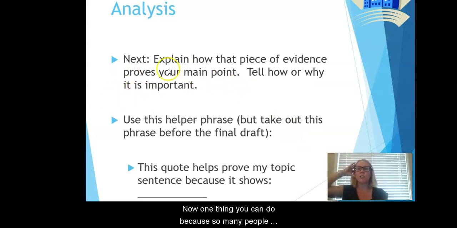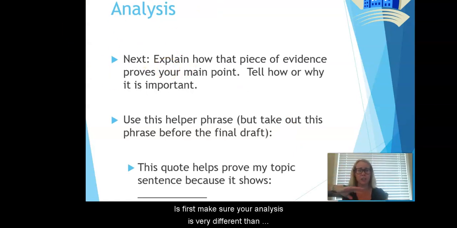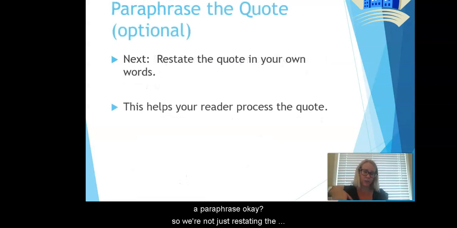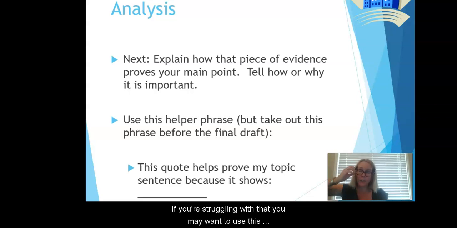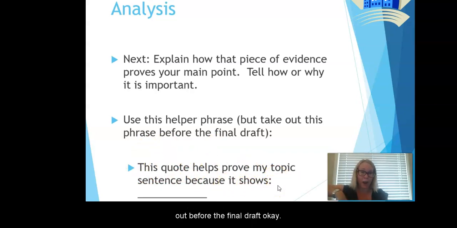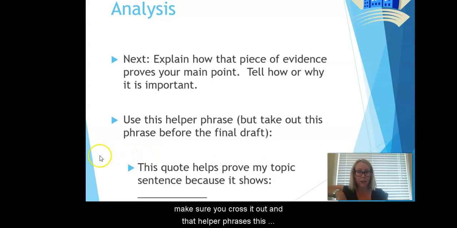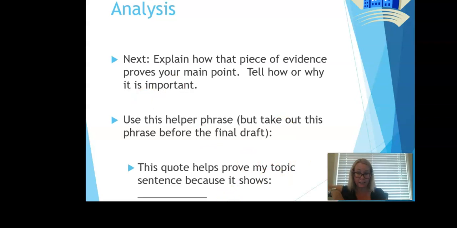Now, one thing you can do, because so many people struggle with analysis, is first make sure your analysis is very different than a paraphrase, okay? So we're not just restating the quote in analysis, we're actually explaining how or why. If you're struggling with that, you may want to use this helper phrase, but be sure you take this helper phrase out before the final draft, okay? Make sure you cross it out. And that helper phrase is this. This quote helps prove my topic sentence because it shows blah. And if you just finish that sentence, that'll help you write your analysis sentence.